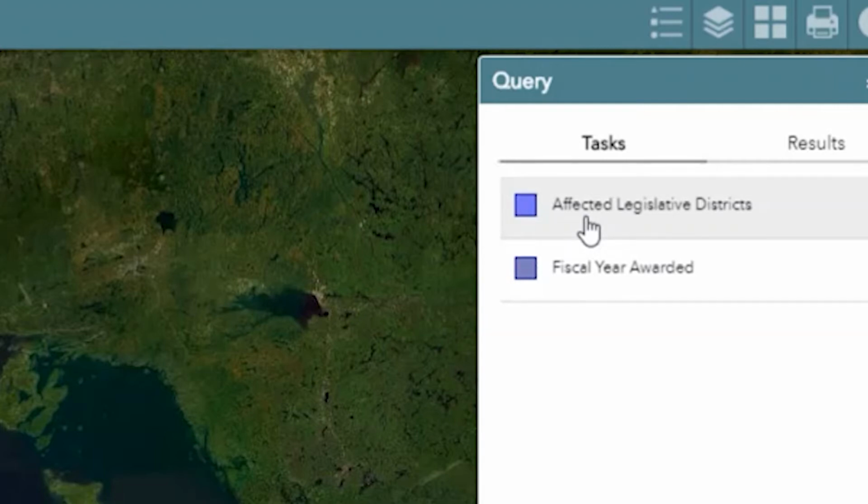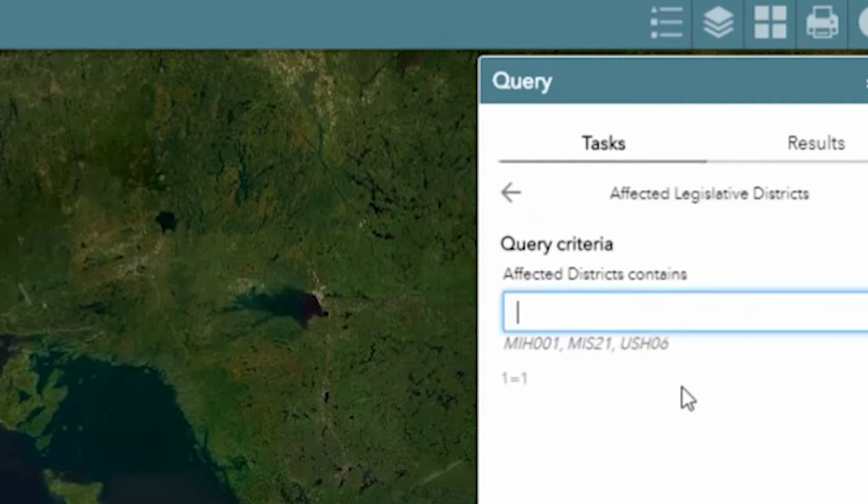To use the query, click on the one you would like. In this demonstration, we will start with the Affected Legislative Districts query because it is at the top. When the Affected Legislative Districts query is selected, a query criteria box appears and a space to type the district appears. Examples of how to type in the districts are shown beneath the text box. Please only search one district at a time.